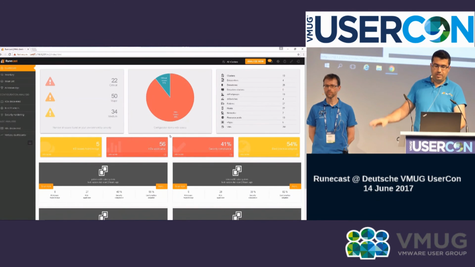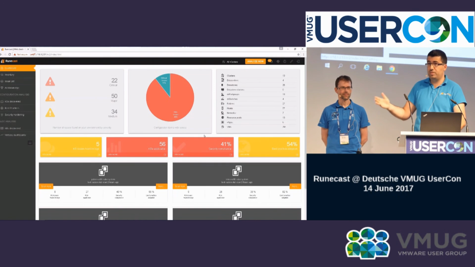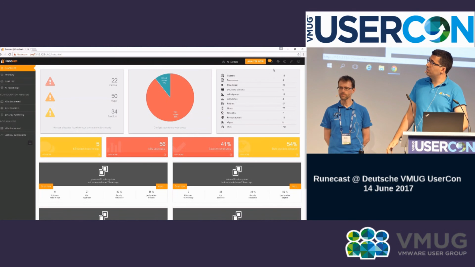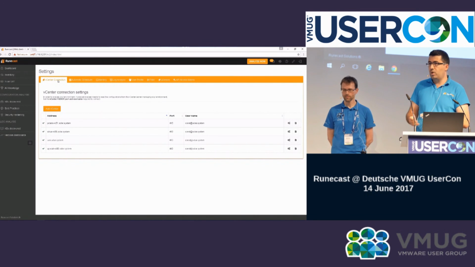So this is the dashboard that you're going to see, hopefully not that red, once you connect to your vCenters. But if you click on the top right corner on this settings button, the first tab here says vCenter connection. So here you can add one or more vCenters that you want to analyze.